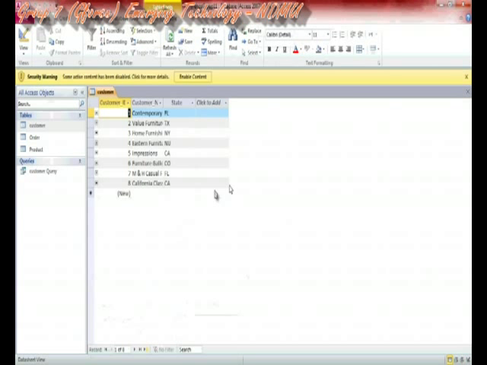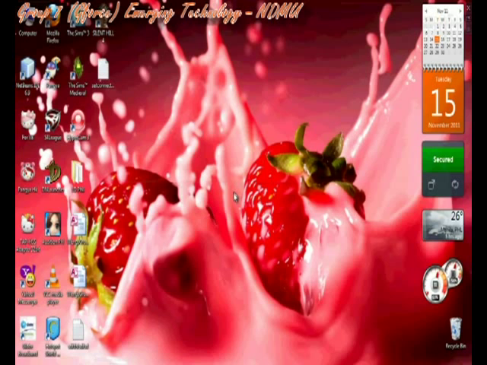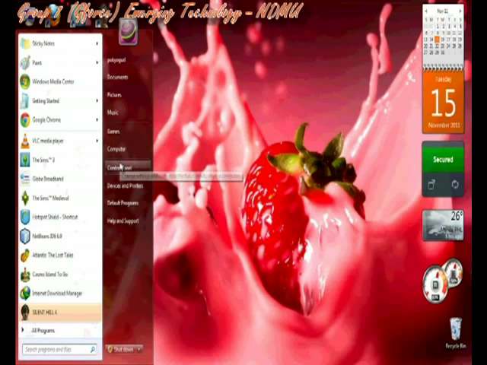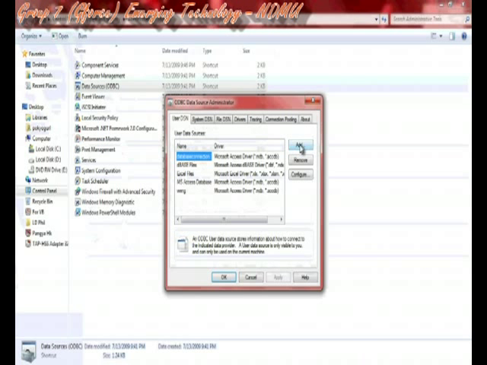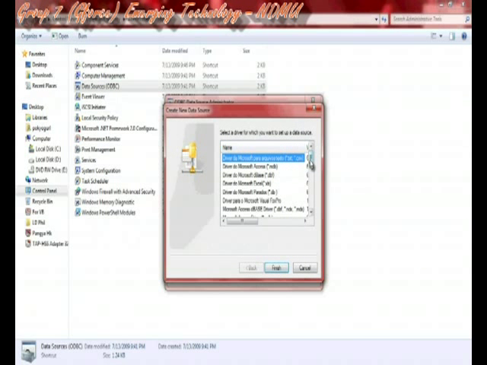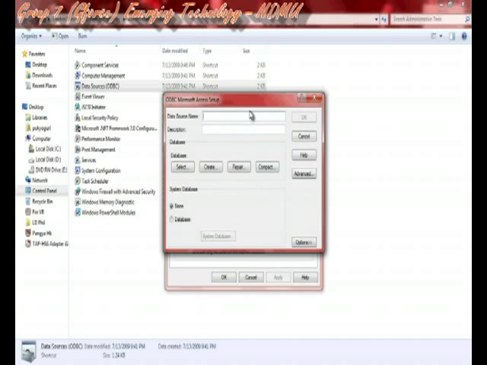So this is Microsoft Access, but we already created our Access database. Here are the customer ID, customer name, and state. Now we will create the ODBC connection. Go to System and Security, Administrative Tools, Data Sources, ODBC. Click Add. Find the Microsoft Access Driver (*.mdb, *.accdb). Click Finish. Then type your data source name.